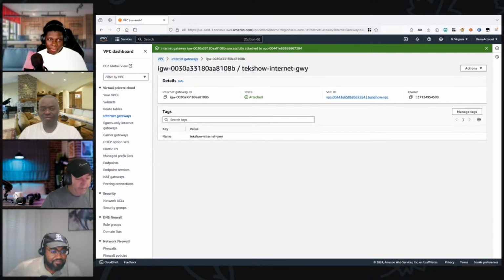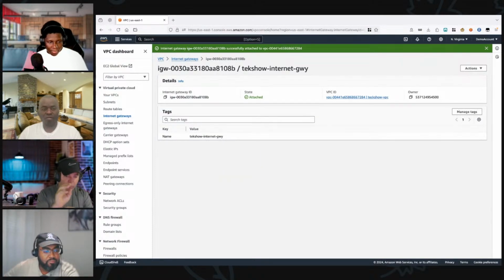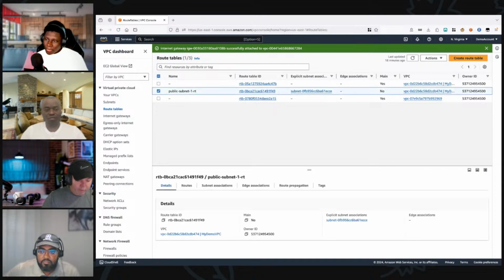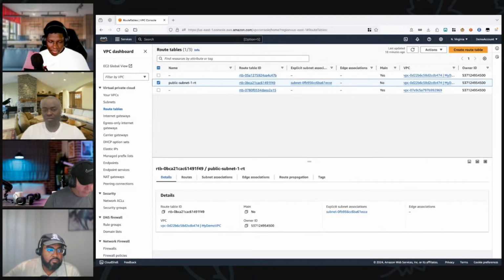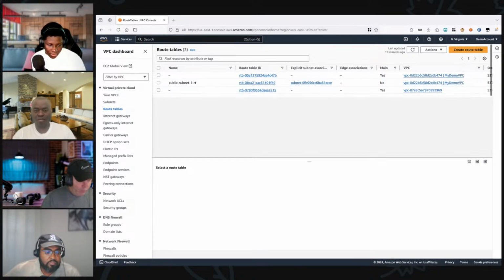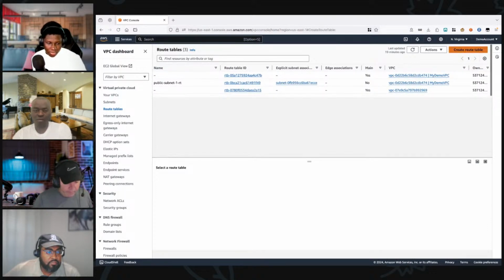I already have the internet gateway, but now I have to create a route table. In a route table, we have entries and routes that allow the traffic to move from one place to another, right? Remember that a default route table is created for me. This one is the default one. It says main, yes, which means that it's the default one. And I will create a new one, which is going to be attached to the Tech Show VPC. I'm going to create it here.